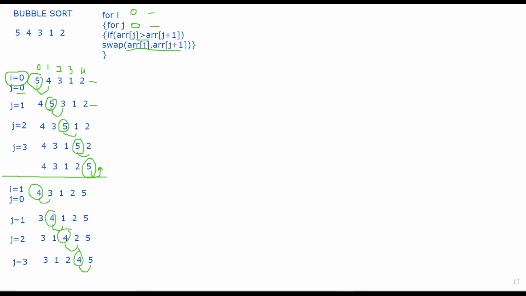Now obviously if I have pushed the first value at the end, I don't need to do this pass. I don't need to compare for j equal to 3, because I already know that this 4 is less than 5. Therefore no need to compare it again. So you will stop over here only, for j equal to 2. You will not go and compare for j equal to 3 over here.